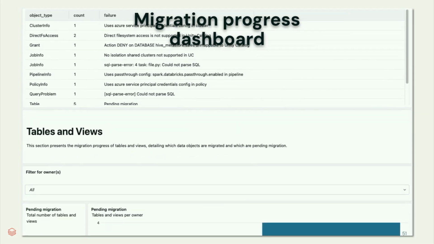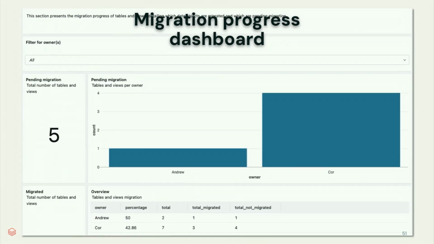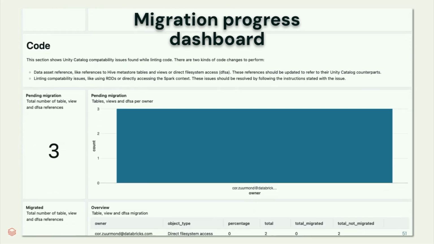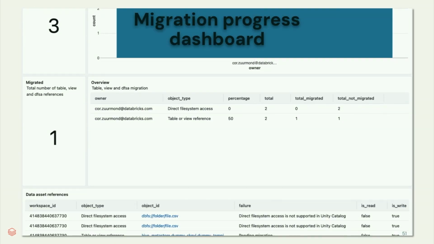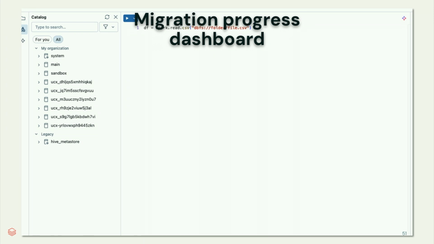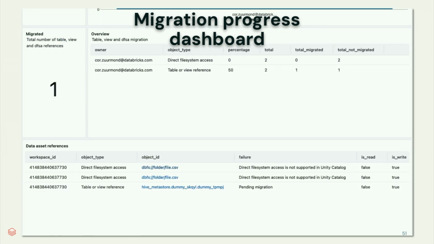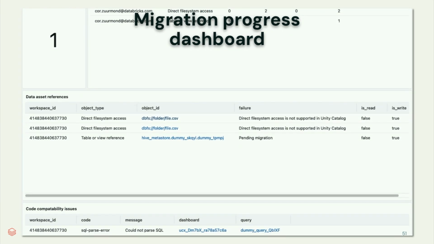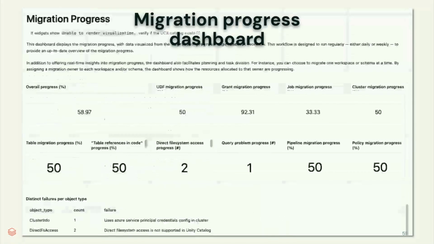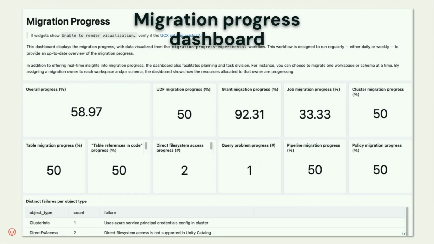The migration progress dashboards give you a view of how your migration is doing across all your workspaces. It's experimental, and we hope you can participate with us in getting it mature. It's an experimental workflow that right now is disabled when you install UCX. All you have to do is enable it and play with it, and you will get this beautiful dashboard.